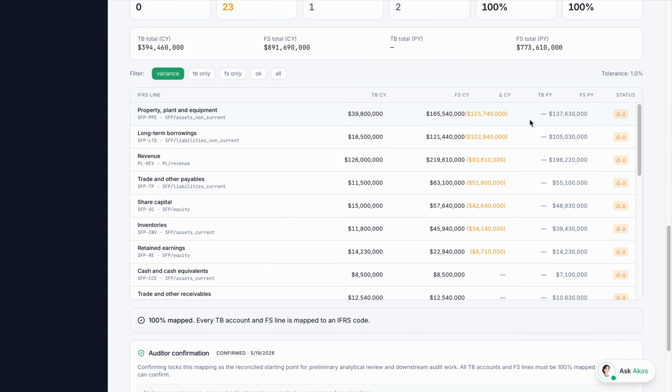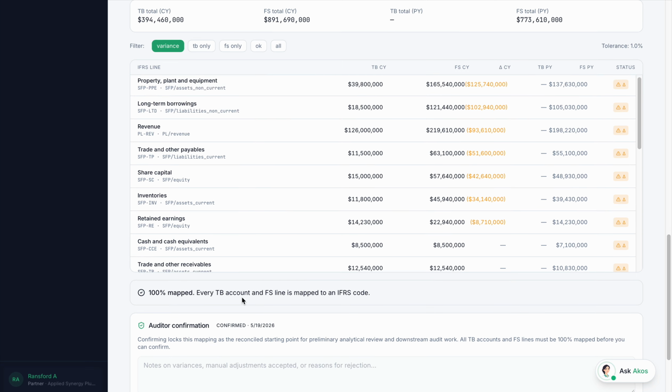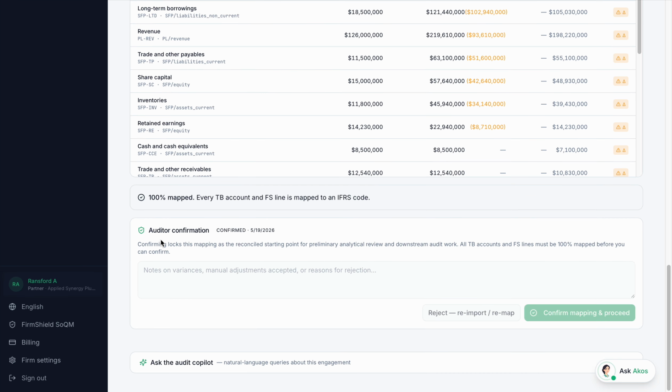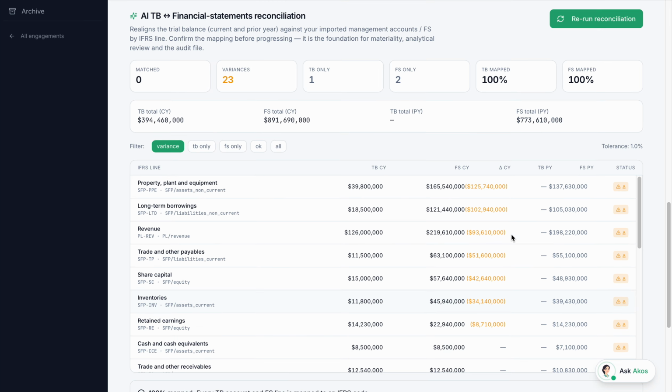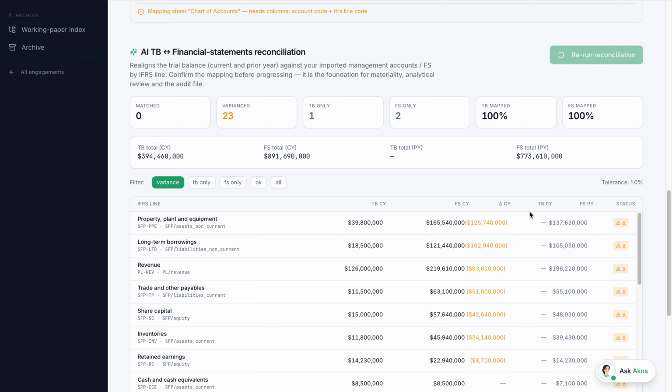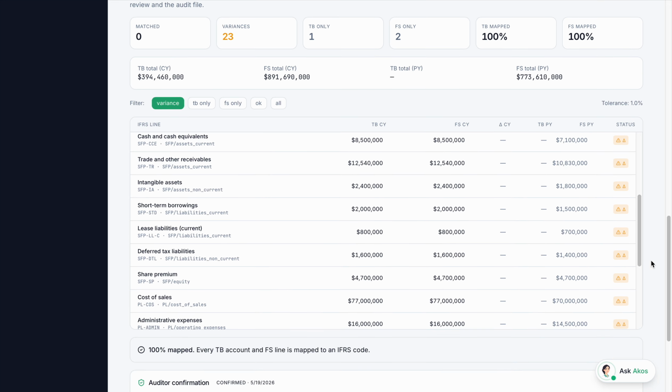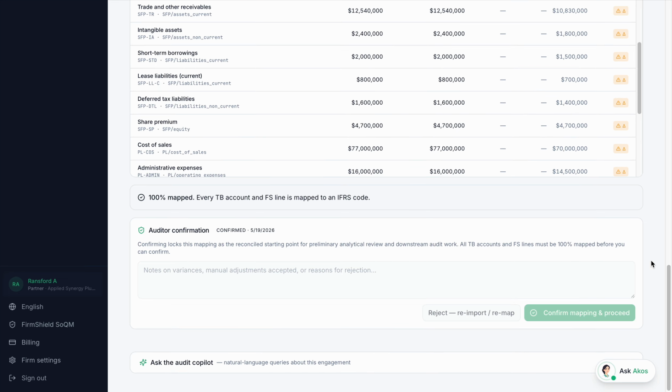These are the areas that I need to check and fix. So it has pointed them out. 100% map. Every TB account and financial statement line item is mapped to the IFRS code. And then audit confirmation. Here is where, if I make whatever changes I have to make, I'll come and confirm here, and then I can proceed, or I can reject or re-import the data again for it to remap.